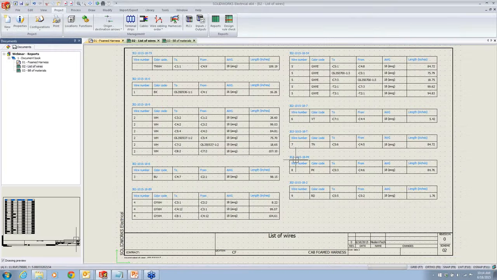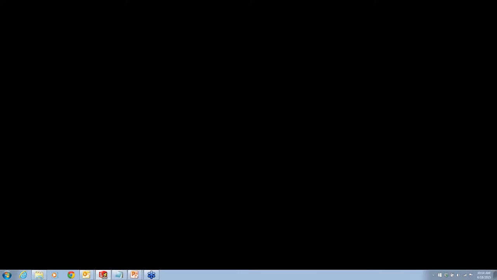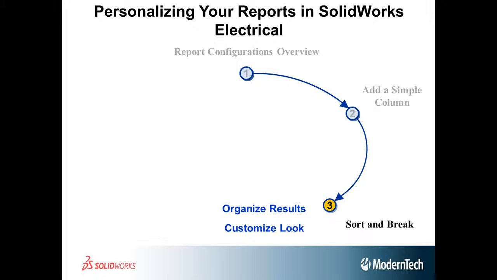So we kind of see how it's organized now. I can see that it is giving me the different wire types in here and then breaking it down into the different numbers. So you can see that by using this sort and break option, I have control over how I'm going to customize my overall report and organize my results into ways I want them to look.